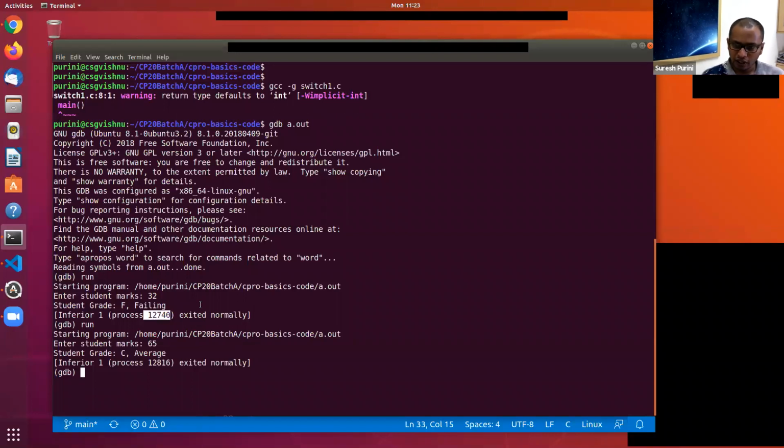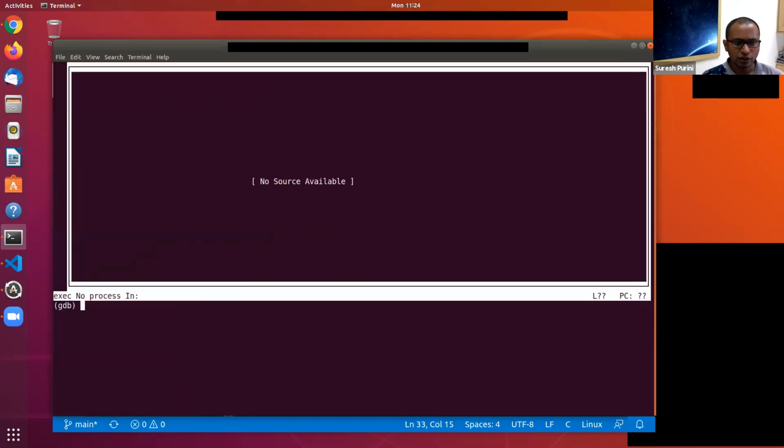Okay, so now let's see. This is a TUI. It makes debugging your program easy. That's all. So I said TUI enable.